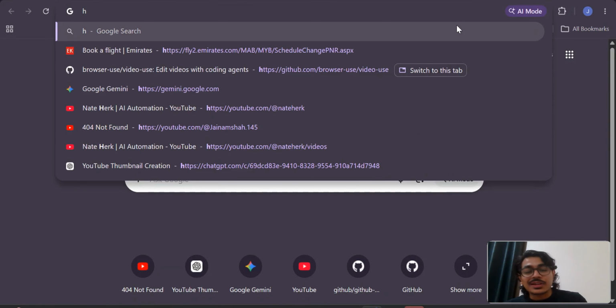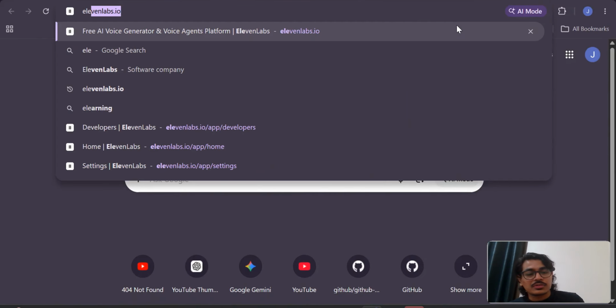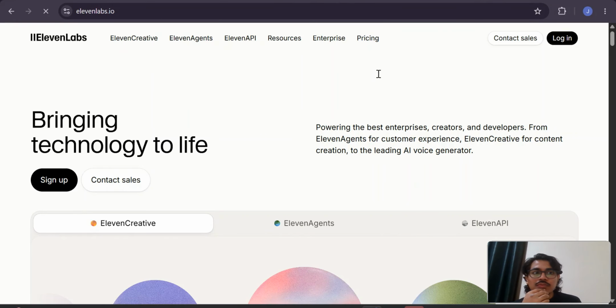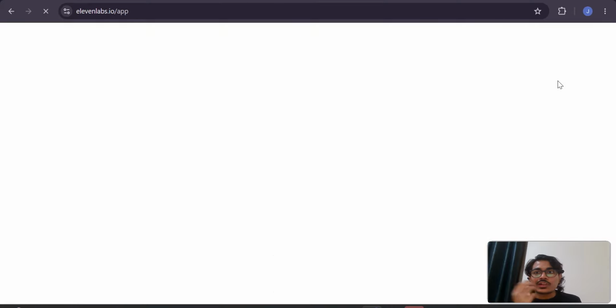We are going to open our ElevenLabs. So guys, this is how it's going to look. I have already logged in. I have already made one account, so I'm going to just log in to this. You guys can make a fresh new account.